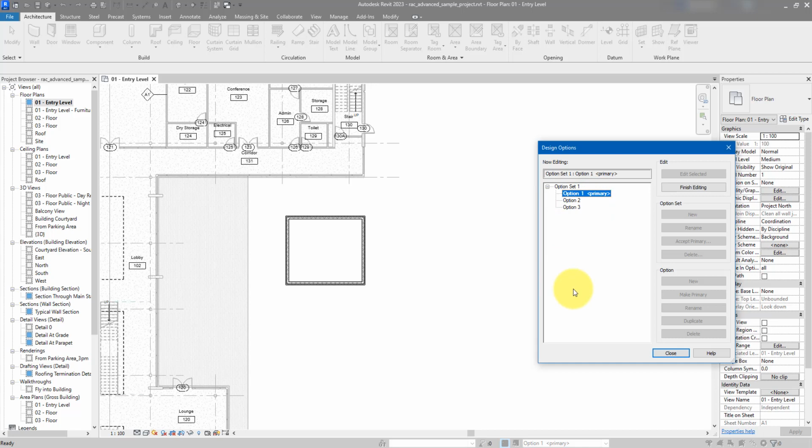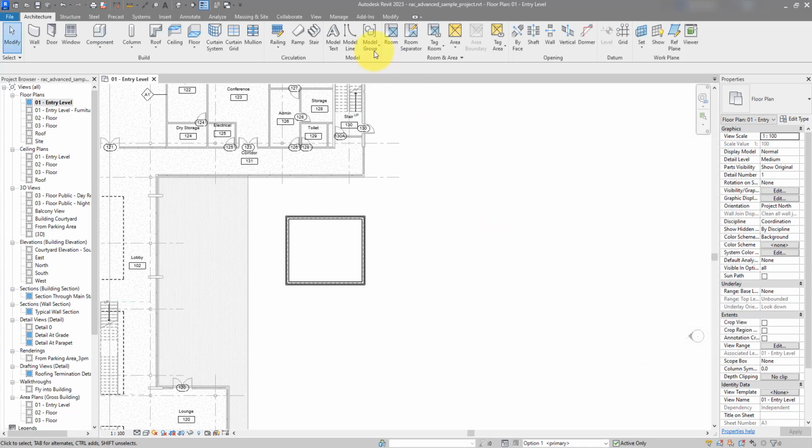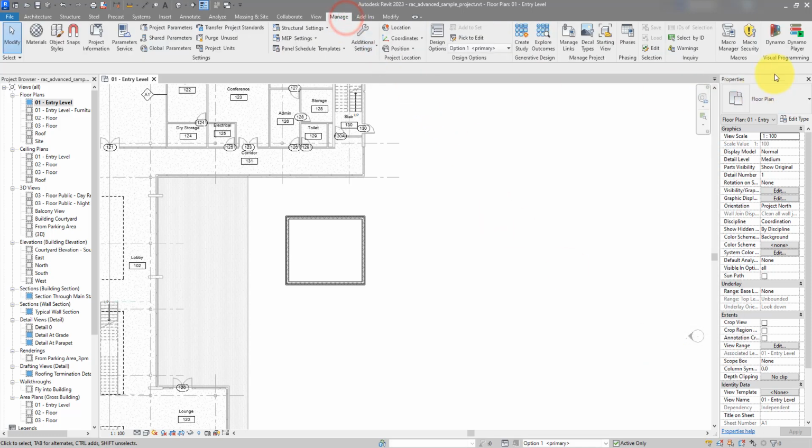So now let's see how we can use Dynamo to quickly delete options 2 and 3 and only keep the primary option in our file. That will for sure reduce the file size and make your Revit file run quicker. To begin, of course, let's go to Manage and open Dynamo from here.